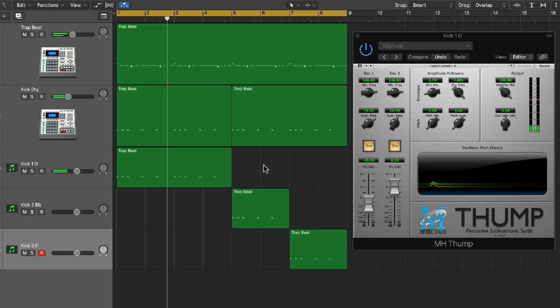So that's how you can use Thump for sort of like a moving 808 sub bass or sub kick sound.